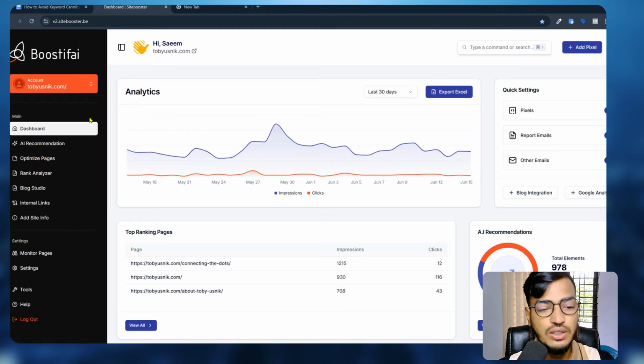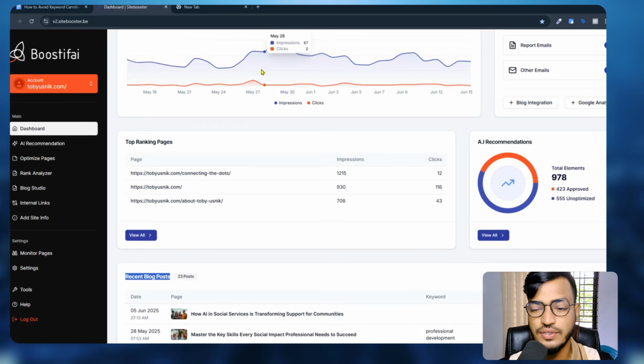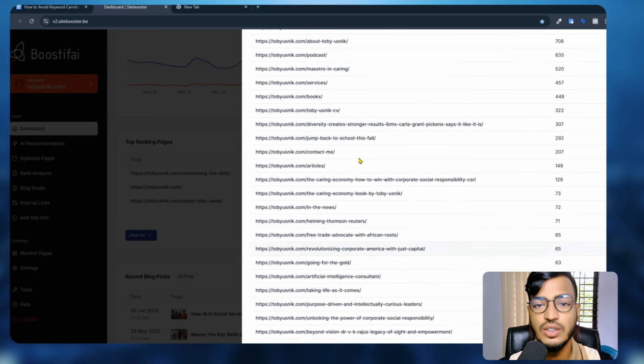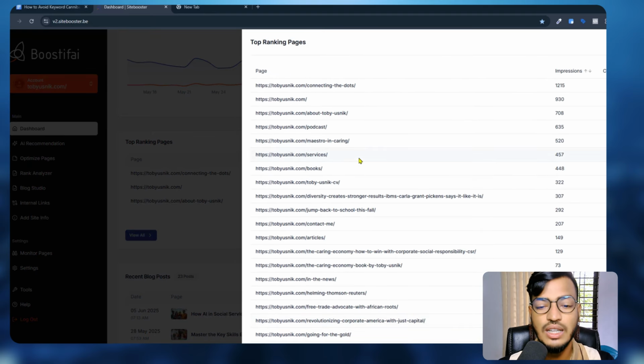You can use this tool, and here is the dashboard. You can see I already added my website here, and if I show you the AI recommendation and others, everything is showing here. So we are showing the keyword cannibalizations. So first of all, we need to fix the pages and identify the pages. You can see here are the top ranking pages. So I'll go to view all, and you can see here are the top ranking pages that are working well. So we need to identify which pages are not working well.